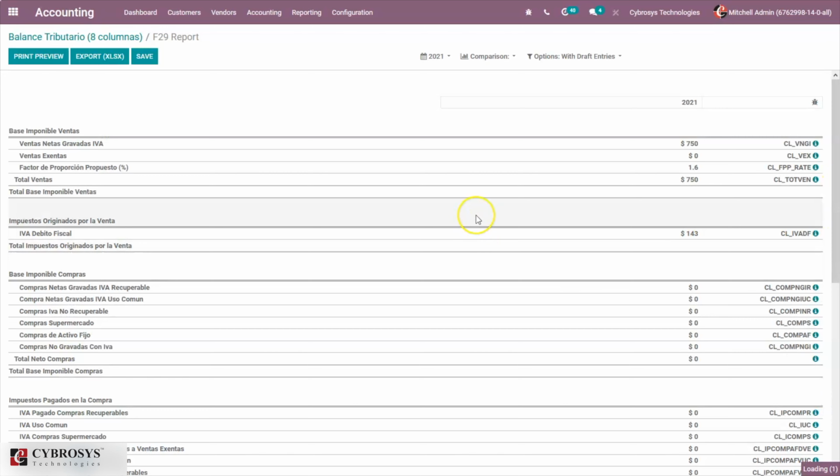So these are the features available in the Chile localization package.